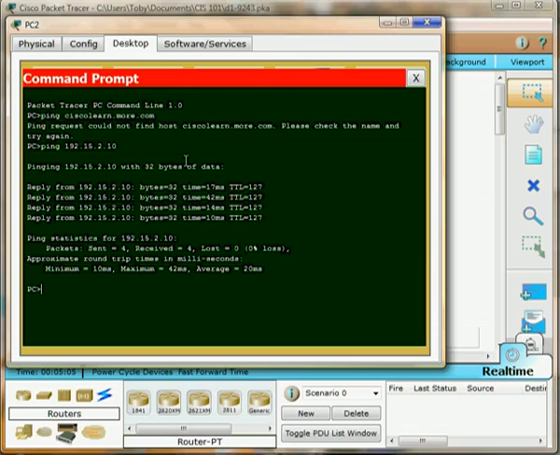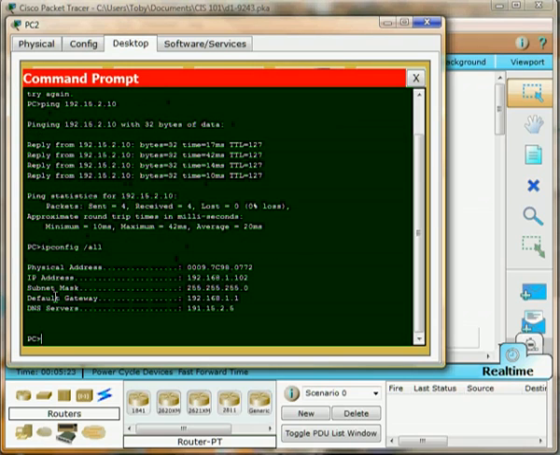So that tells us that the DNS might be configured improperly for this PC. So we use our ipconfig command, which is ipconfig /all. It tells us the IP address, the subnet mask, and here's the DNS information. And you just write this stuff down. This is PC2, so I write down PC2 in my notebook. 191.15.2.5 is the DNS server.